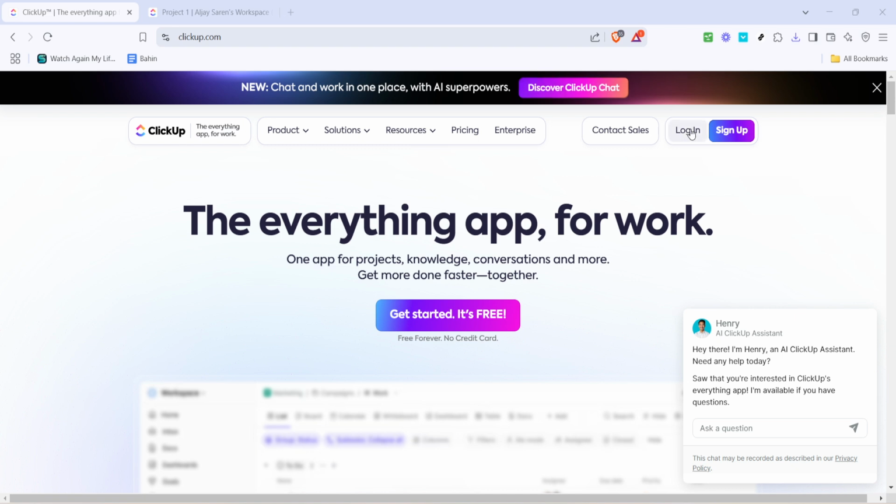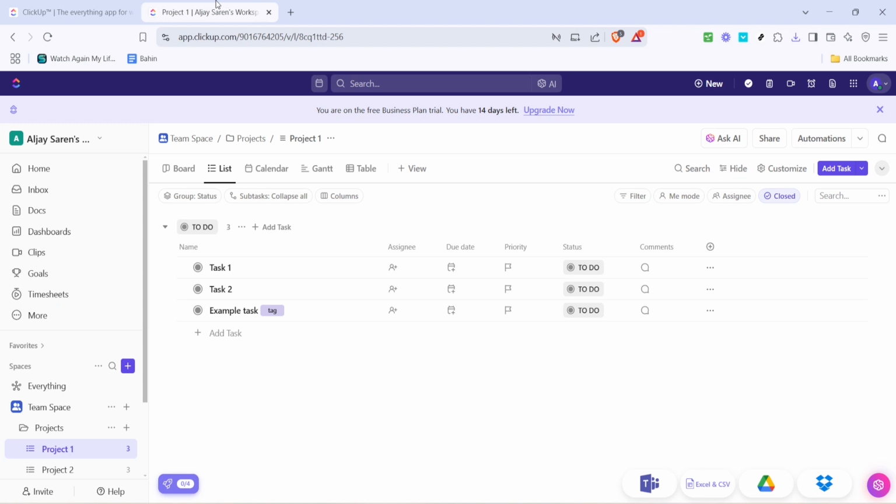Once you're on the login page, if you have a Google account, you can streamline the process by clicking Sign in with Google. This option is designed for convenience and security, saving you time from having to remember another password. After clicking, you'll be prompted to select your Google account. Choose the one linked to your professional work environment. Now you're into your ClickUp account. The real magic begins here.